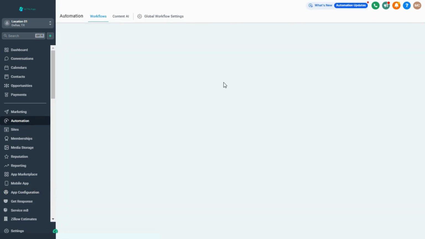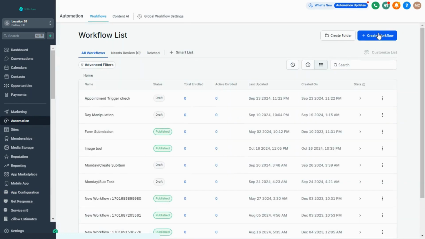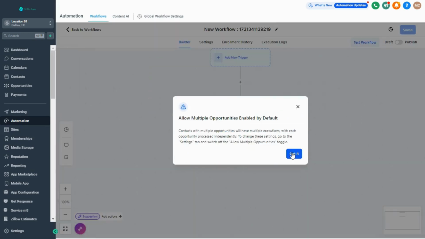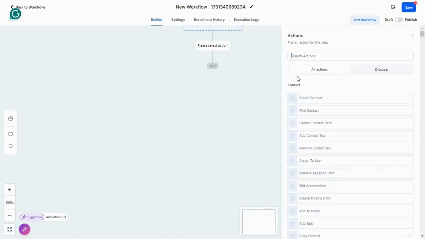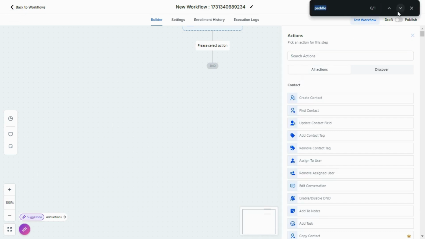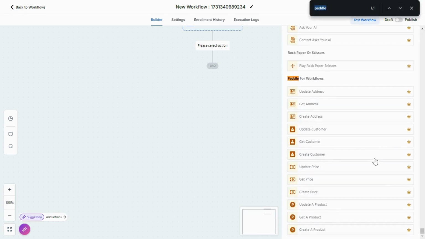And here we will be just creating a workflow. Create a workflow and start from scratch. Here we are in the workflow builder. Now we have to just create a new action. Find Paddle. Here it is. These are the variety of actions you can use in your workflows and create your automations.